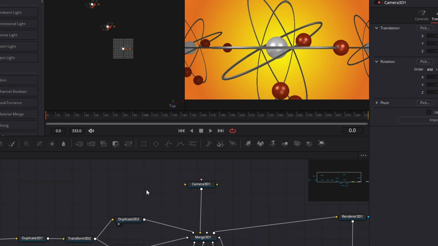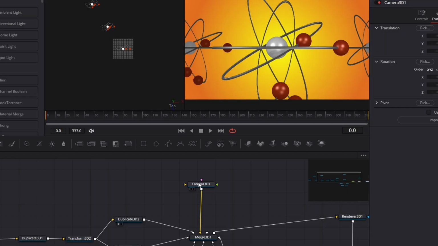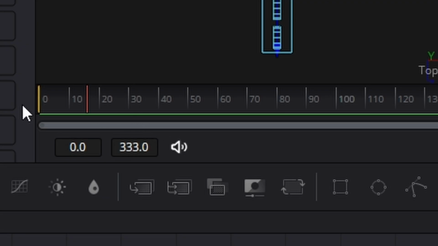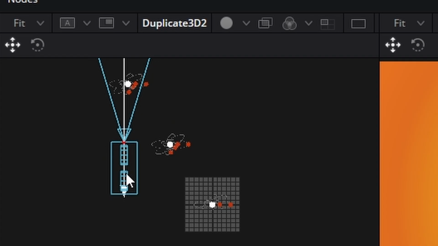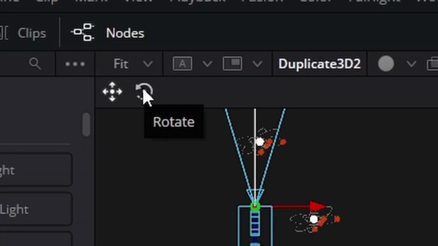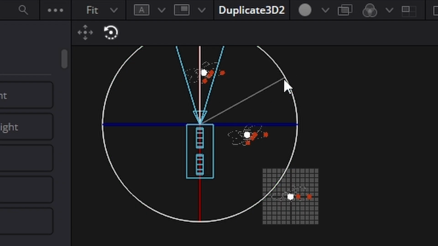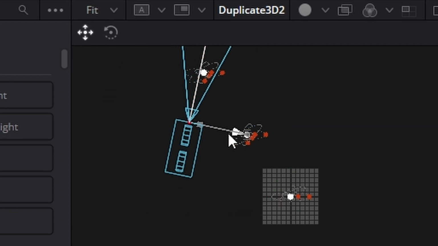So now it's time to animate our camera. Make sure your duplicate is in the window like that, and then click on the camera. We're going to go to frame 0. I'm going to drag the camera all the way to this first atom, like so. By clicking here, we can add a rotation to it, which we're going to do. And bring it across by hitting the move tool, across like that.